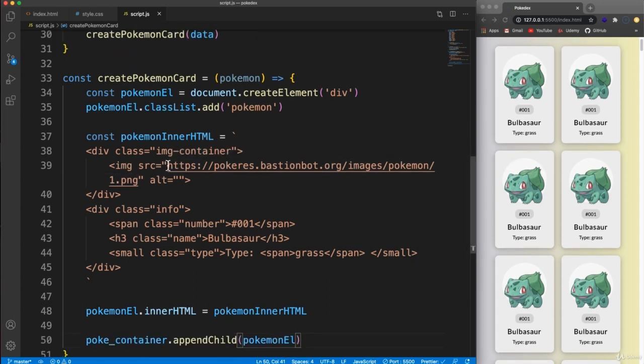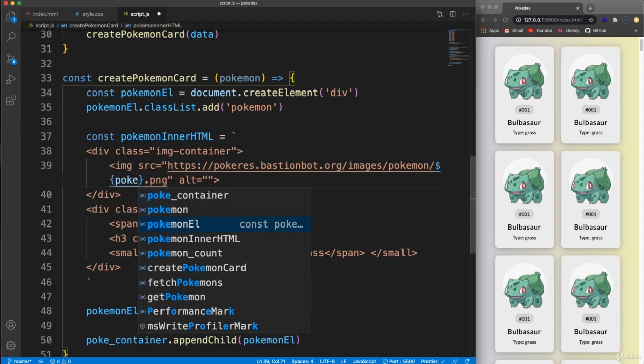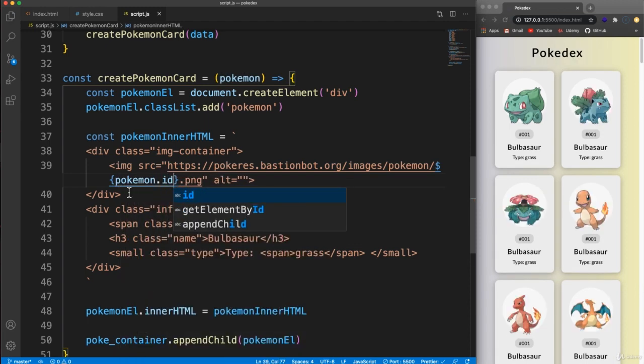So the image is really easy because it's just this URL and then the ID, and we have the ID on this object. It's just .id. So let's replace this one here with dollar sign curly braces pokemon.id. And now you can see we have all the different images.